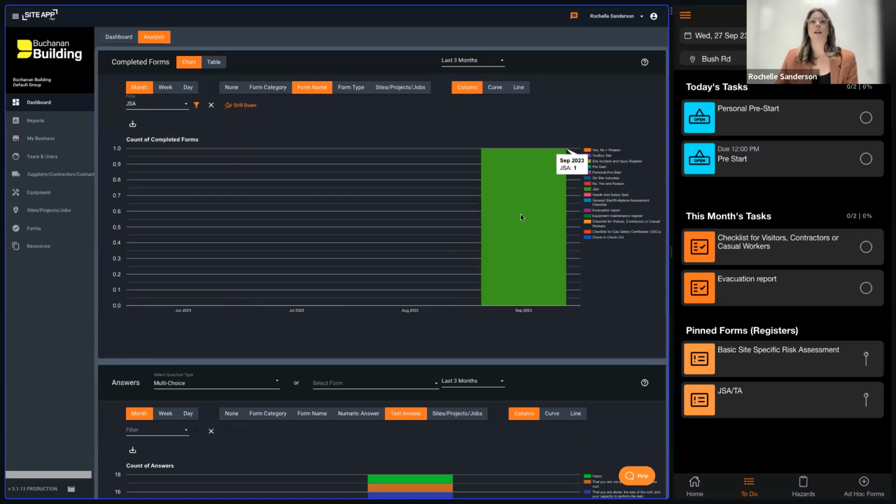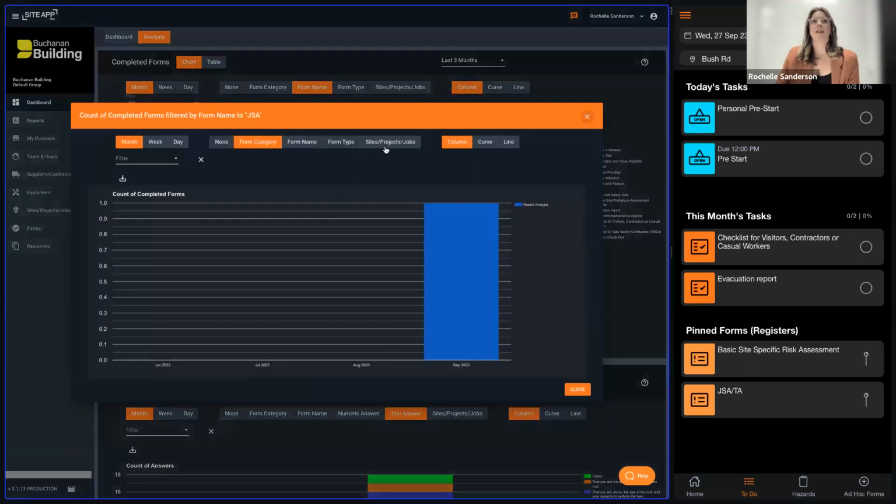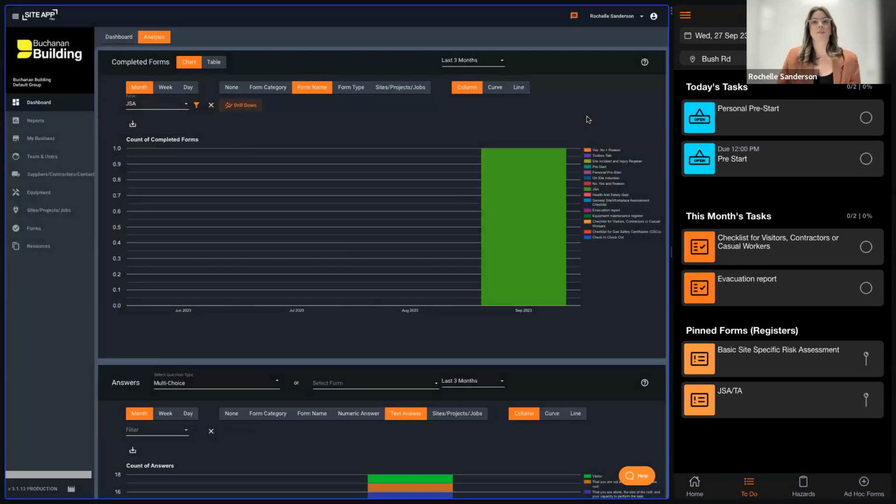So we know we've got a lot done. There's one in September there, and you can drill down and see which sites and things like that they've been done on. So we know the bush job did that one. And you can just keep drilling down to see all those different types of forms that were done on what sites and all those different layers we want to dive into. So that's the completion side of things.